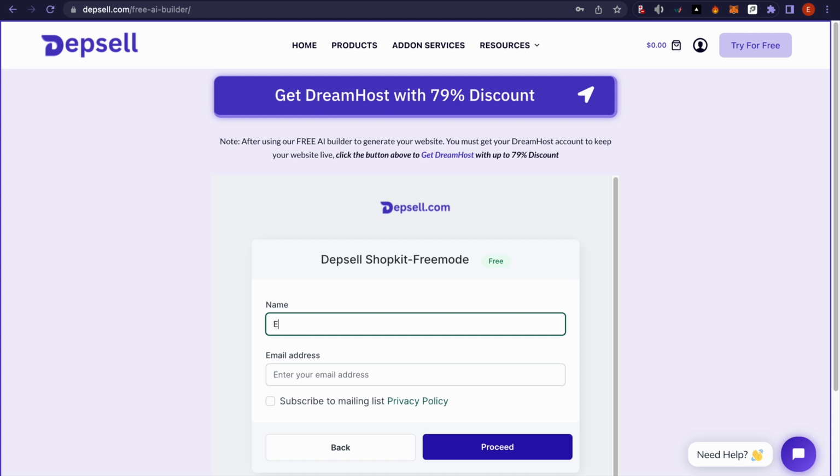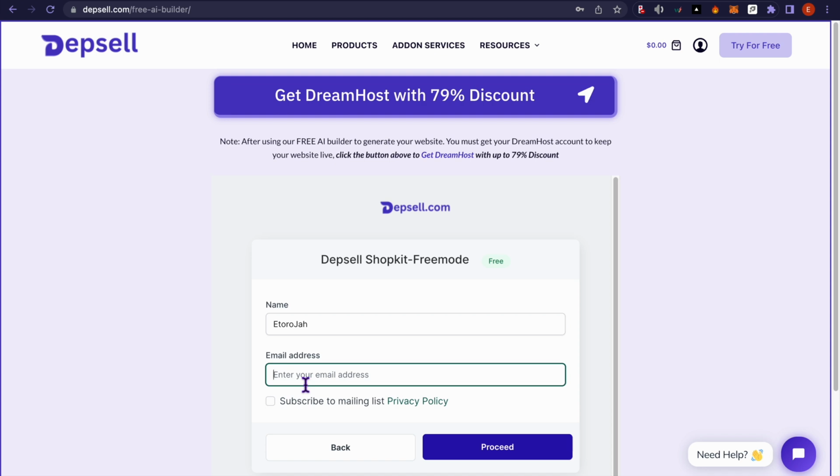I'll just enter my name like this, and my email as well. This email is where the login details will be sent to, so you have to make sure you enter a correct email. The admin login details will be forwarded to you via this email.